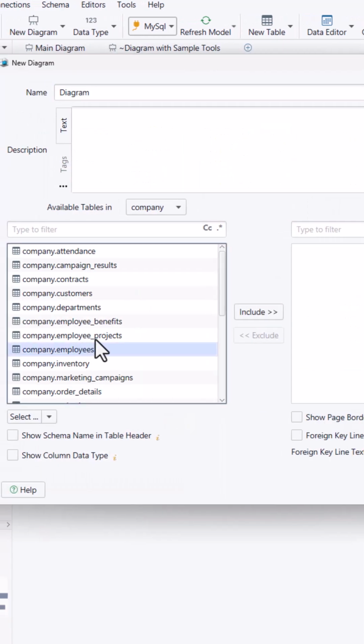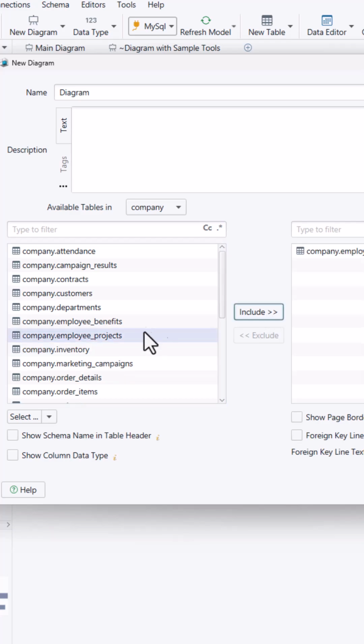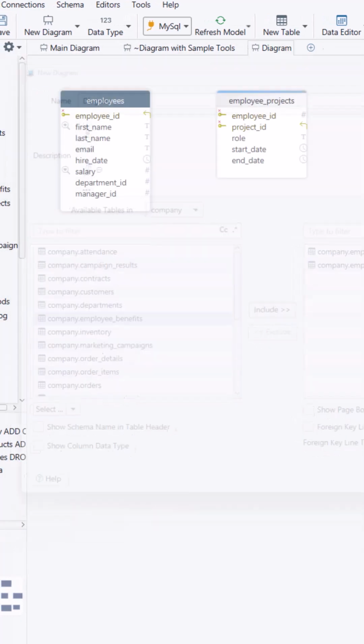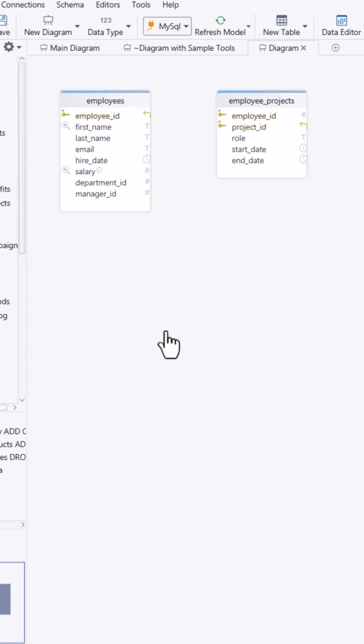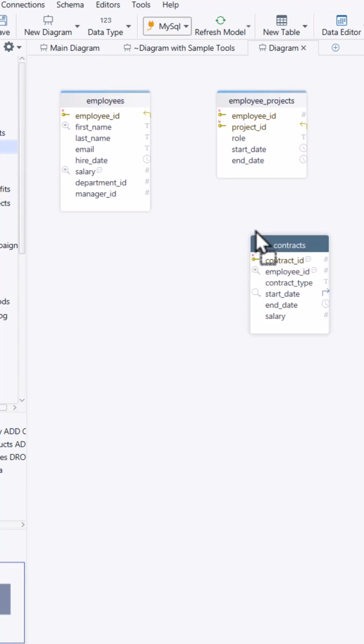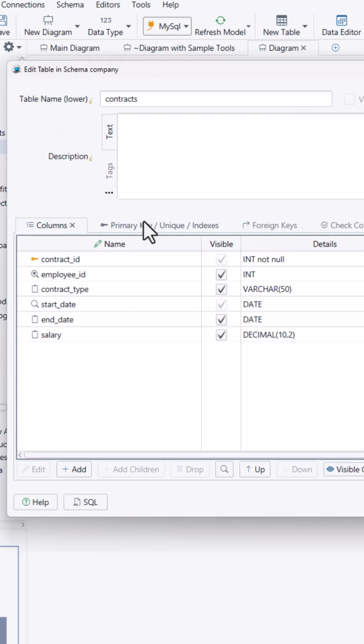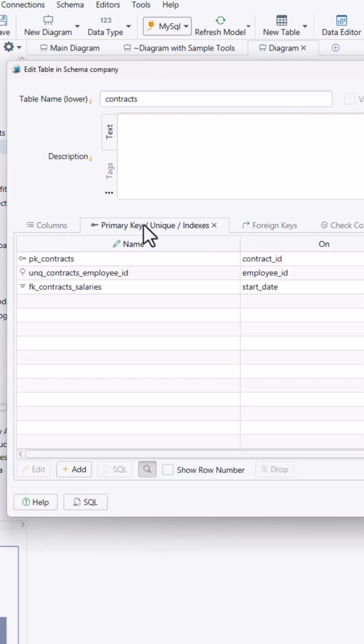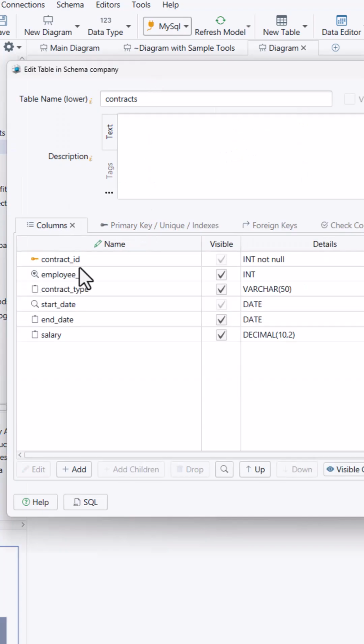You can create multiple diagrams, drag and drop tables, and organize your schema in your way. Edit tables visually or in SQL. Both stay perfectly in sync.